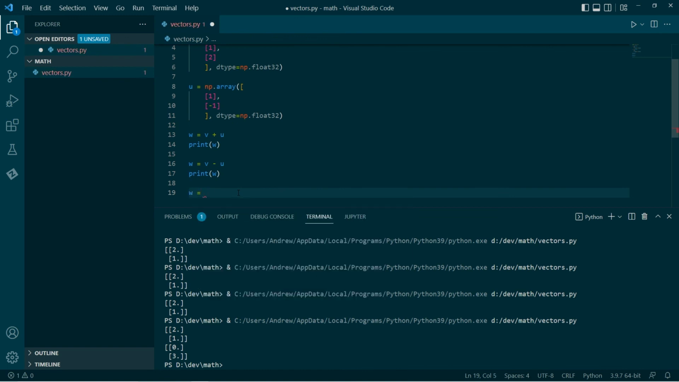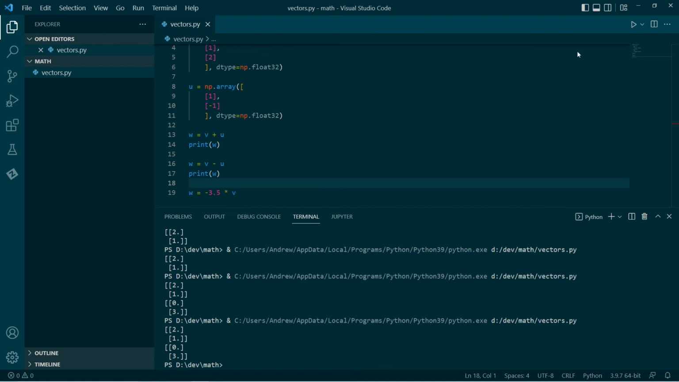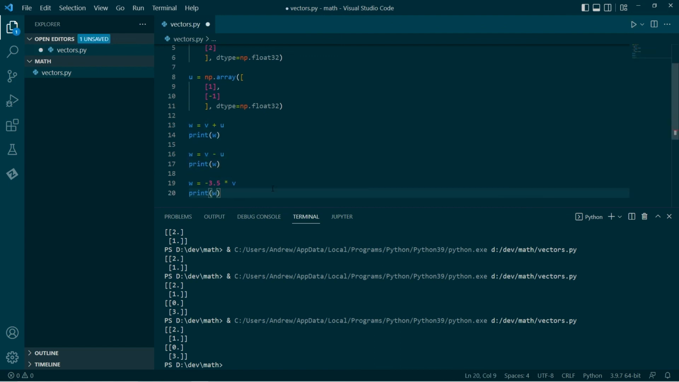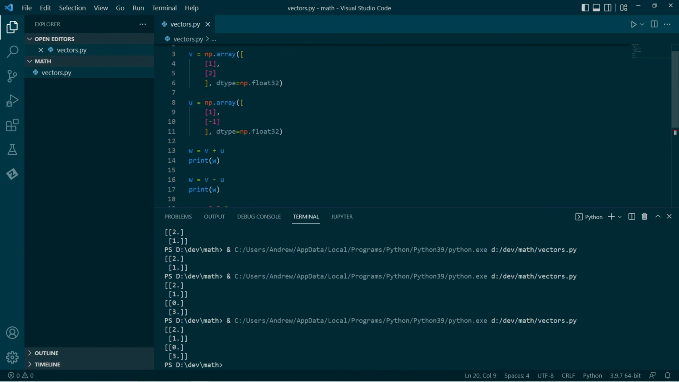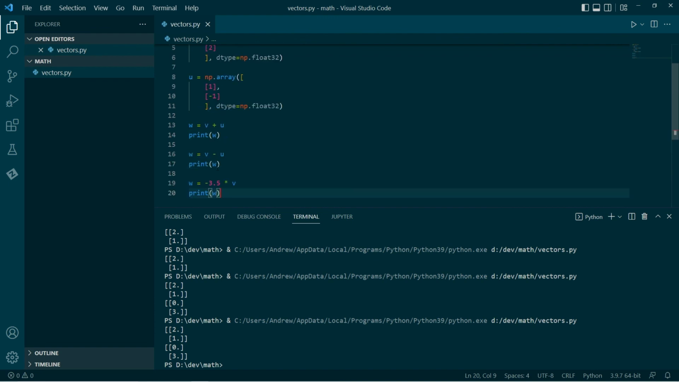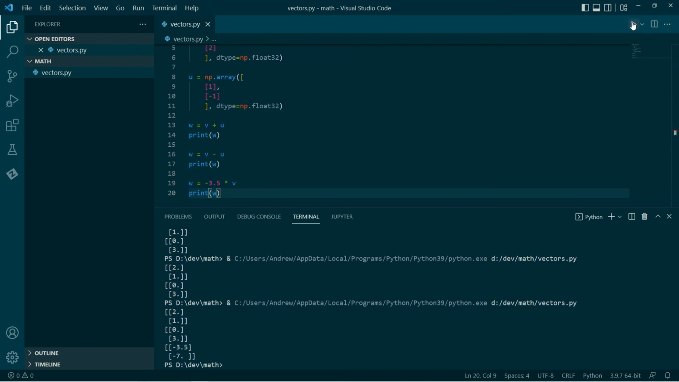And then last example, w equals negative 3.5 times v. Oh yeah, of course we have to print it, don't we? Again, before I do this, I'll check it. Negative 3.5 times 1 should be negative 3.5. 3.5 times 2 is 7, so I should have negative 7 as a second component. And yes, that looks great.